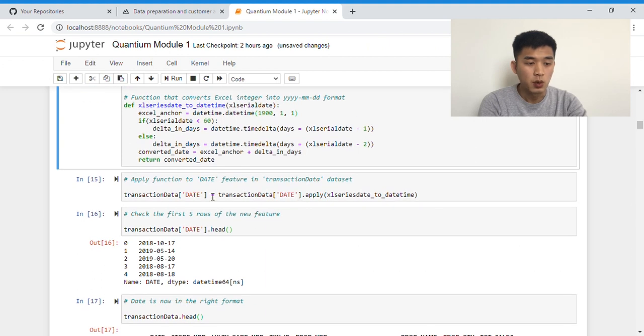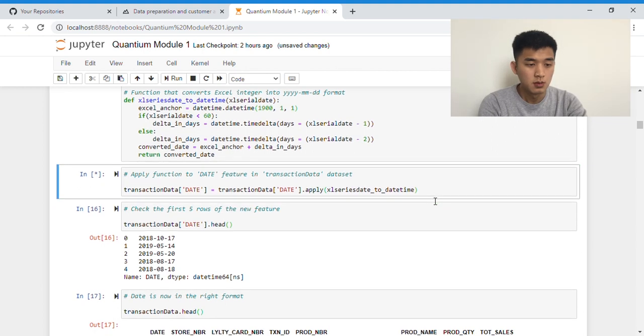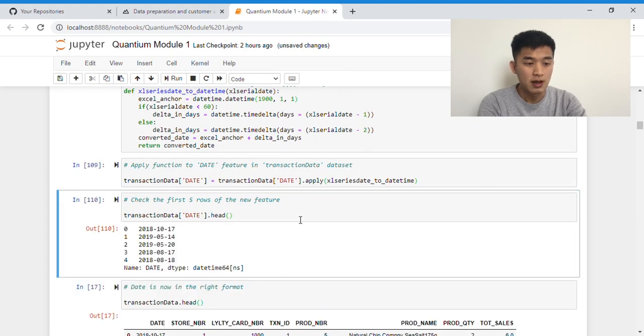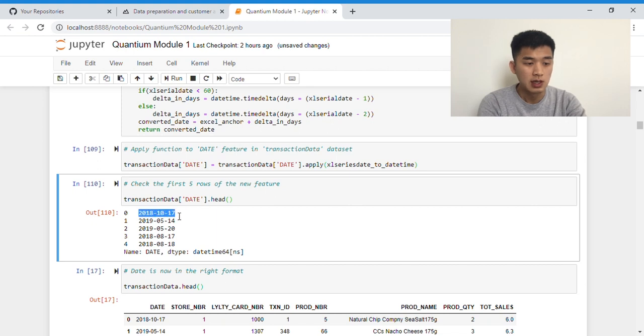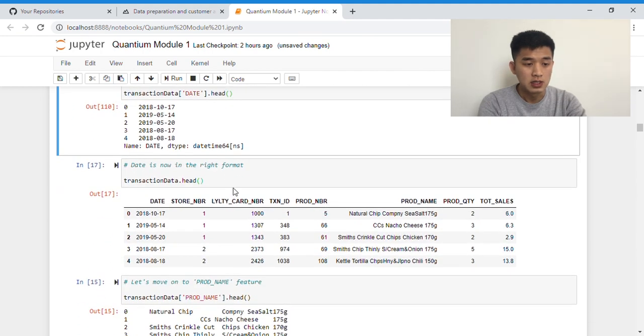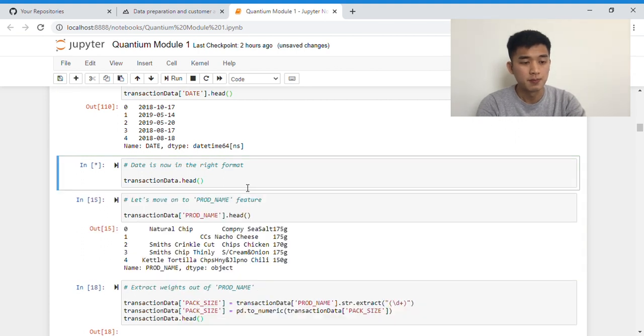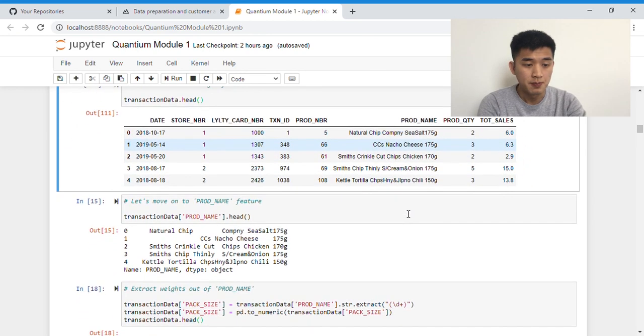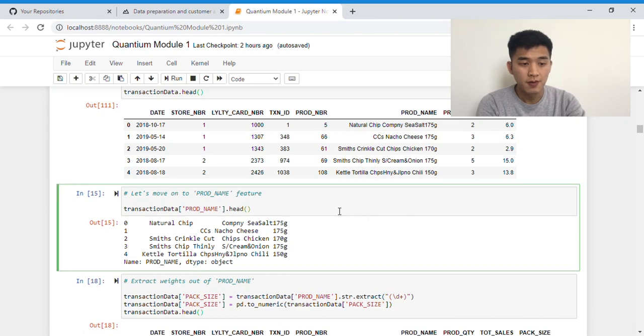And then what we're going to do next is take the date column and apply this function to it. And let's look at our new edited date. All right, so as we can see here, our date is in a much nicer format. So we have 2018, October 17, and so on. So we can have a look at the whole data set altogether. Our date is in the right format, and the rest is just the same. And so now we're going to move on to product name.